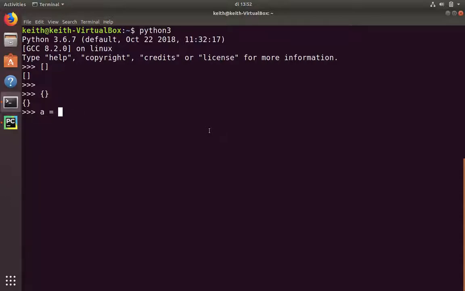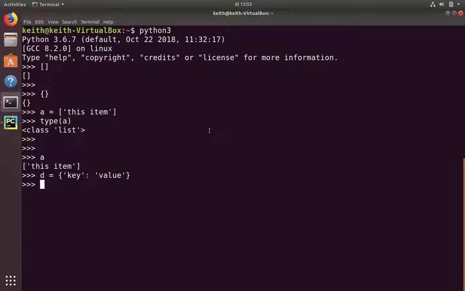So let's just say we have A, and we want to make a tuple with this item. Actually, let's first make that as a list. Let me just show you that. If we do a type of A, it came back as a list. We can make a dictionary as well. So we can make D is equal to key, comma, value. We have one item within there.